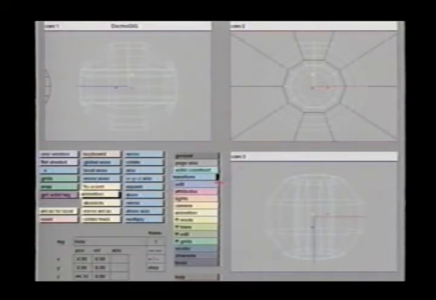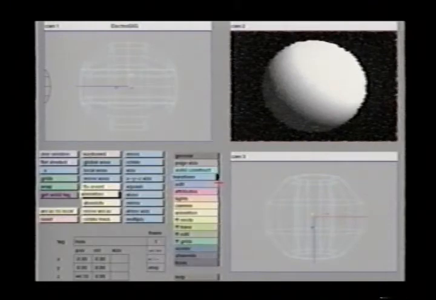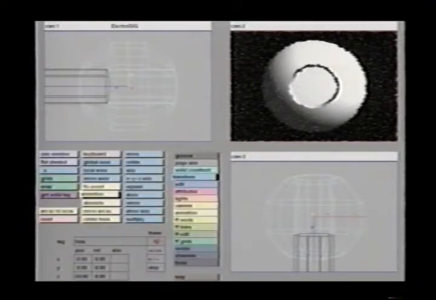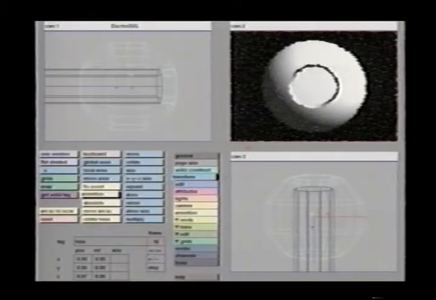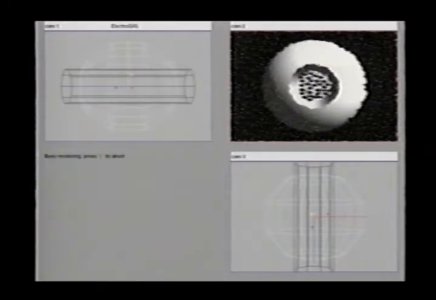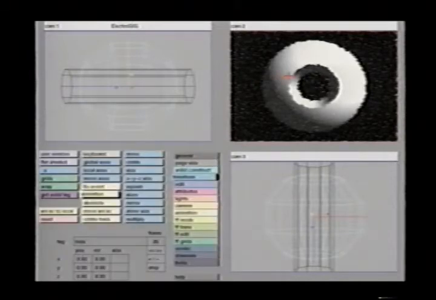So at frame 1, here's what my ball looks like. If I then go to frame 12, this is what it looks like. Frame 18, and finally at frame 25, I've got a hole all the way through. So you can animate these Boolean functions, a real advantage to using solids.